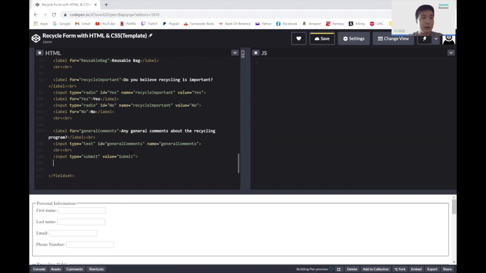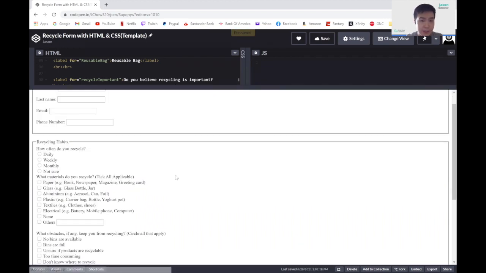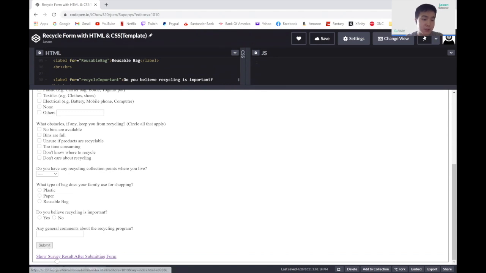And on the bottom, we'll just add breaks. And then we can write a link. Here, the link will just be empty for now. And we can write show survey results after submitting form, and close the a tag, and we can put the link so that the user can see their submission or the result in here inside of this a. And now when we save it, we see that we have a submit button as well as a link that will point our user to the results of the survey.